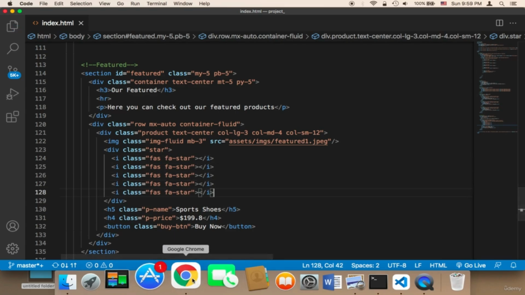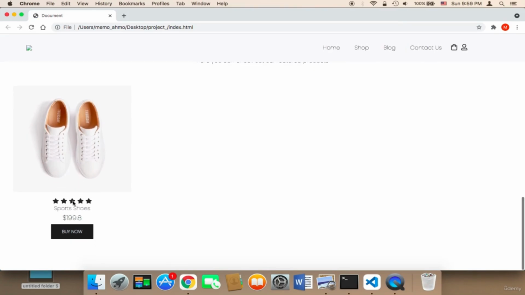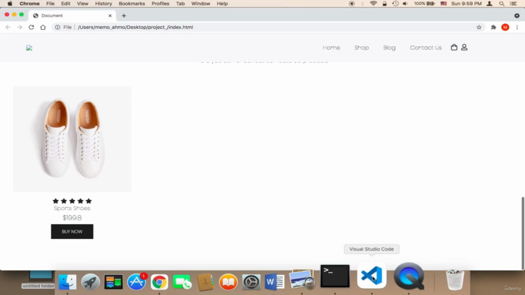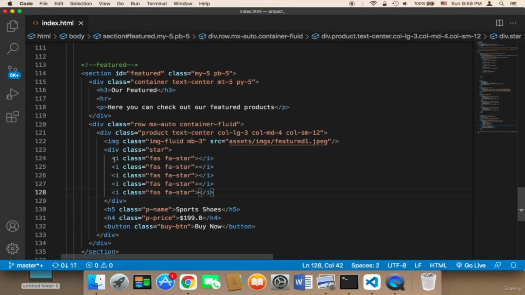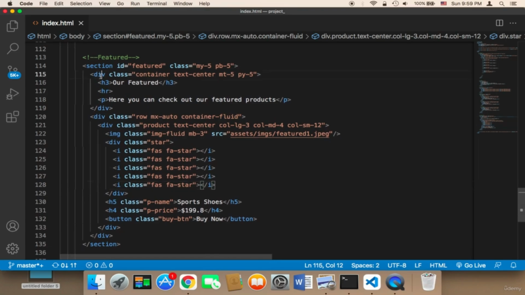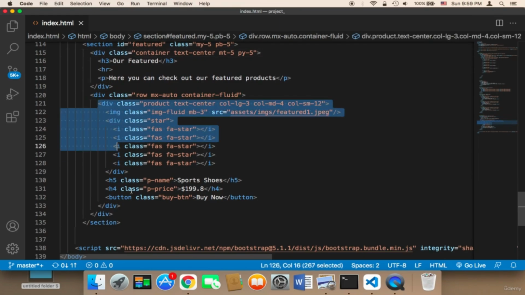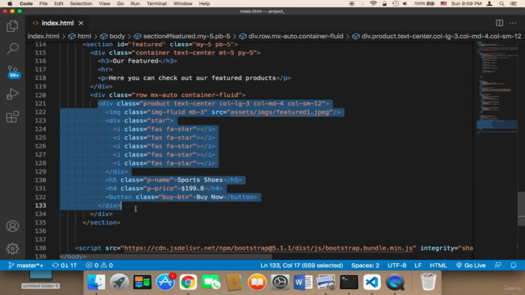Now let me show you how this would look like. As you can see, we have here 1 2 3 4 5 stars, which looks amazing. So this is for this section. Finally, I'm going to repeat these 4 times, and then I'm going to work on the design. So in order to repeat these, we just need to copy this part. We need to start copying from here, and then I'm going to paste this.